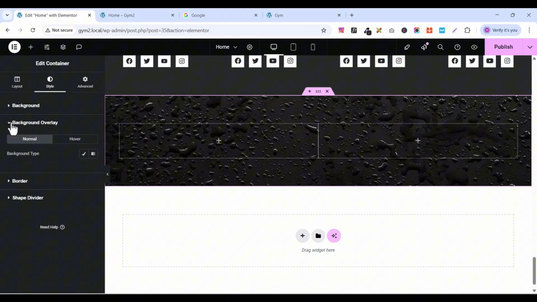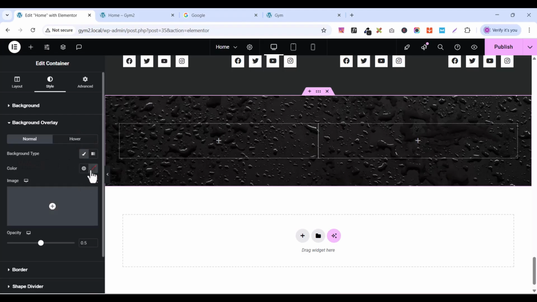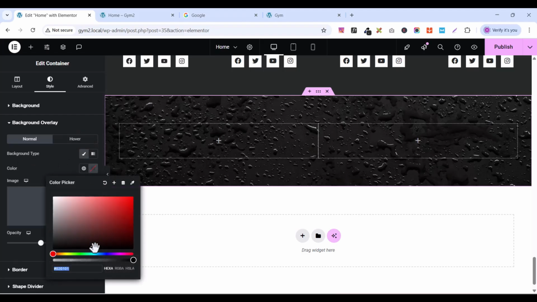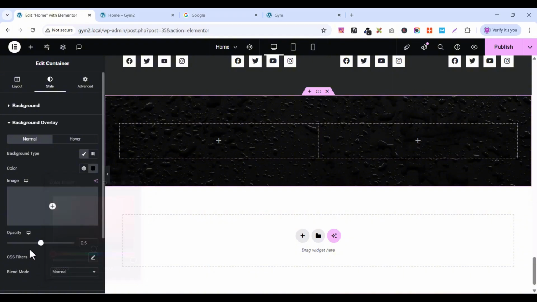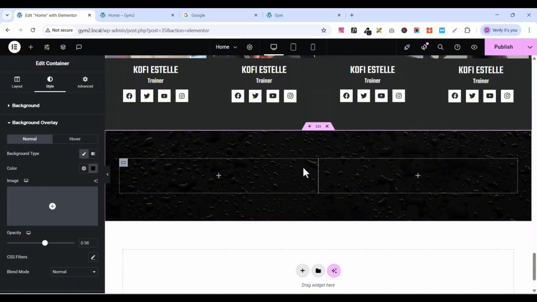and after that, let's go to background overlay, select background overlay, then let's select our background type, classic, let's add a dark color like this. So increase the opacity to 0.6. Okay, I think 0.56 is okay. So let's leave it this way. So let's start adding our text element.